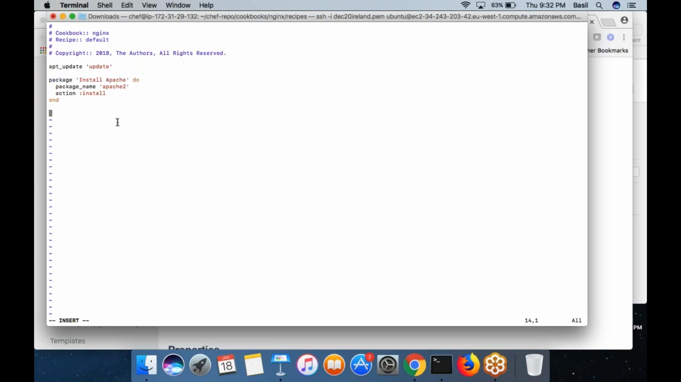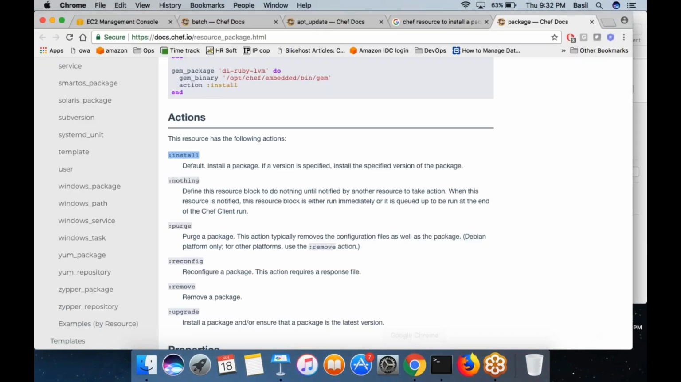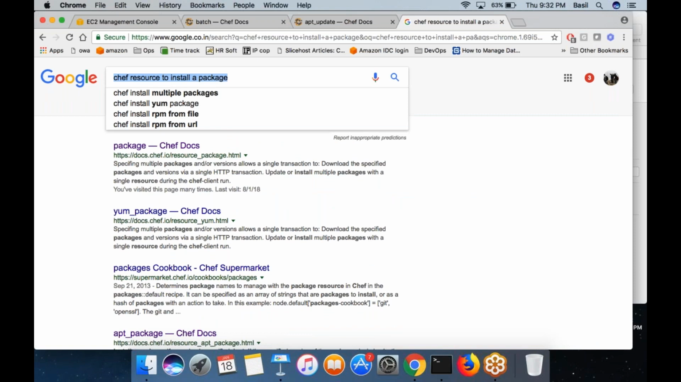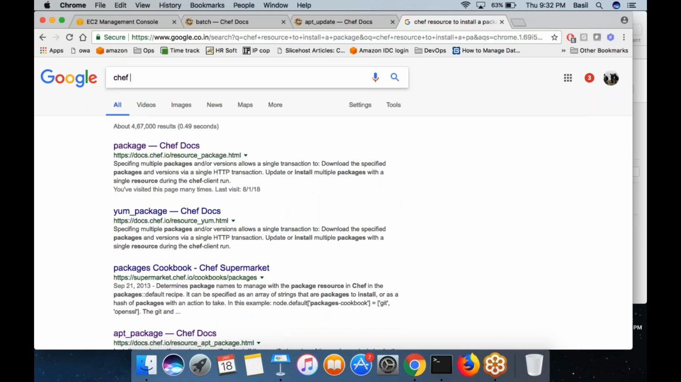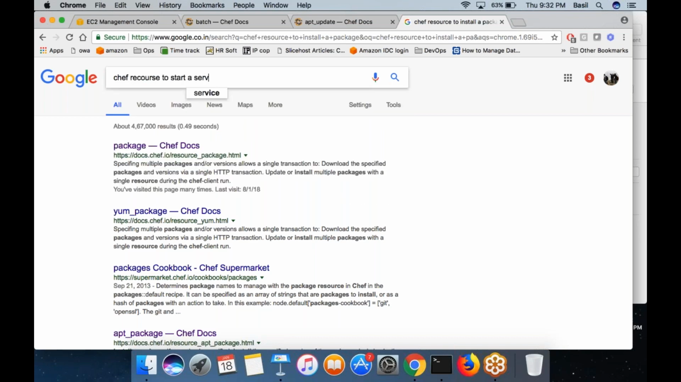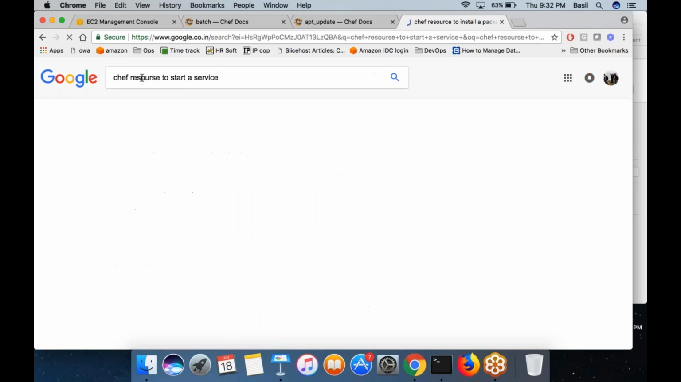So let's take a look at what resource you can use to manage a service. If you want to start, stop, or restart a service, there has to be some Chef resource that would help you do that. So search in Google for a Chef resource to start a service, or even better, to manage a service, right? In our case, we want to start Apache.